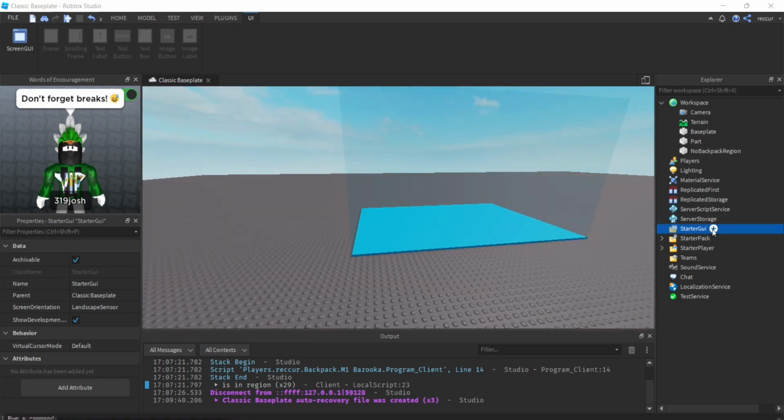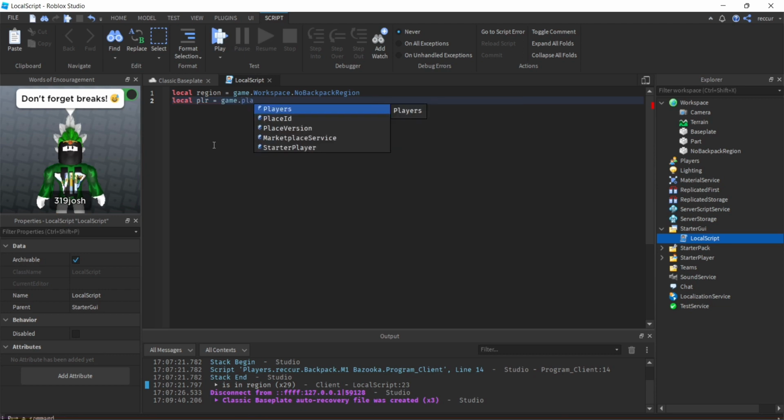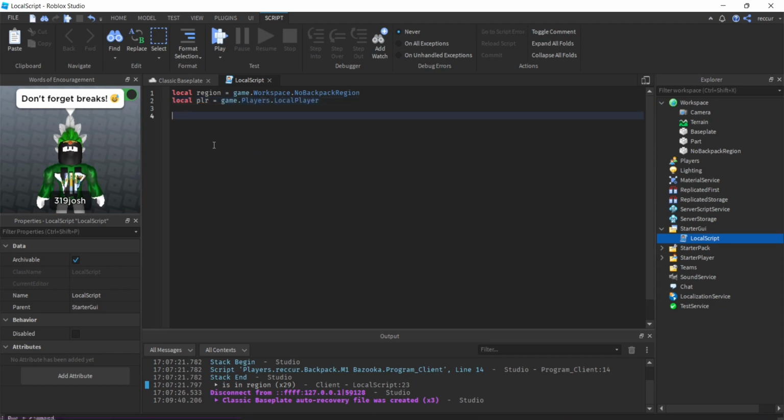So let's make a local script. Okay, so let's actually make a variable for the region. So local region equals game.Workspace.NoBackpackRegion, right? And okay, so that's it. Let's make a variable for the local player. And remember, make sure this is a local script, by the way. Local player equals game.Players.LocalPlayer, and then character. So local char equals player.Character. This is the player's character.